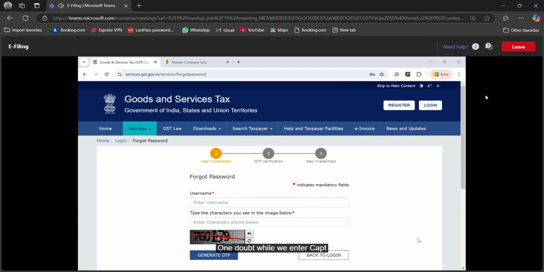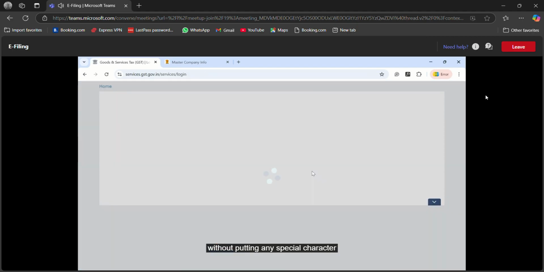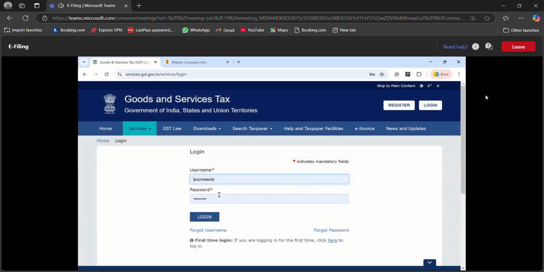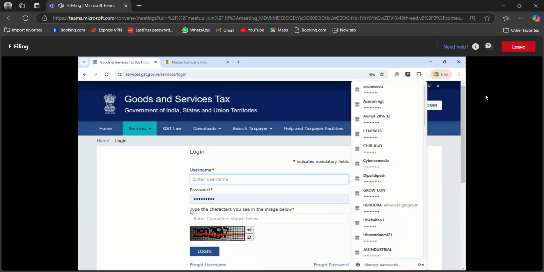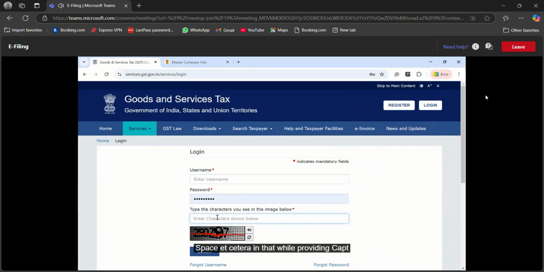One doubt: while we enter the CAPTCHA code, is there any need to put a space between letters? No, you are not supposed to provide any space. We just provide the CAPTCHA continuously, like 760179. If it is alphanumeric too, we are required to provide it simply, without putting any special character or space while providing the CAPTCHA code. Is it clear to all?